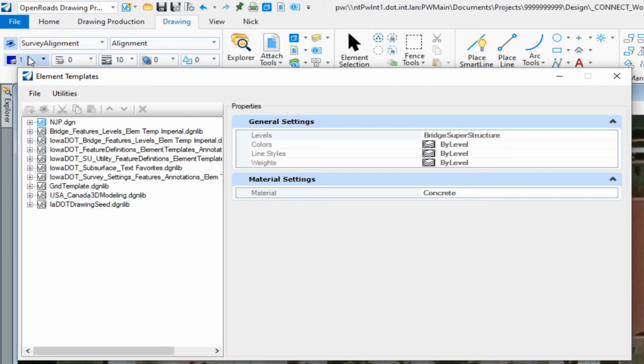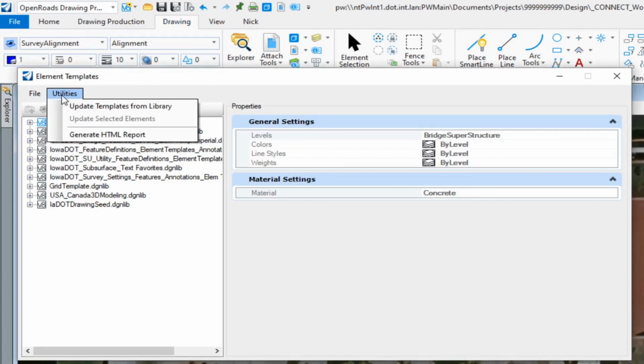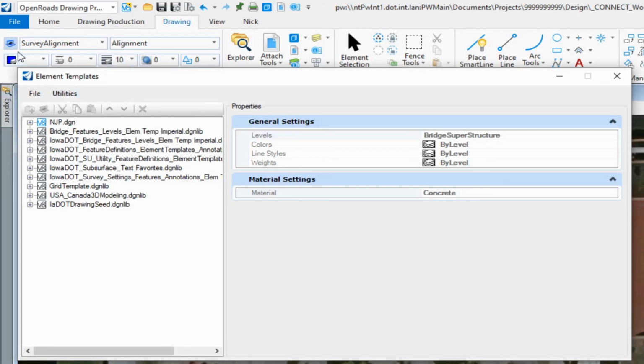Last thing to note is this little guy here. This is our element template association. You can toggle this on and off. What that'll do is once you draw an element, if we make any updates to our element template libraries, you can come into the utilities and just update templates from library, and it'll update any elements that you've already placed, as long as you had this checked on while you were placing and drawing your elements.